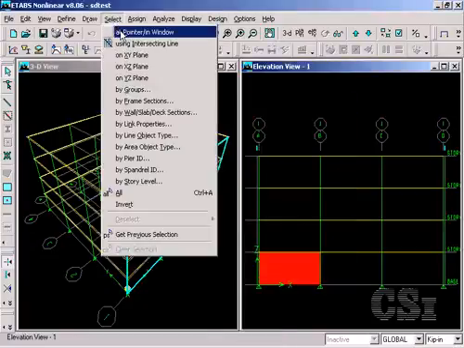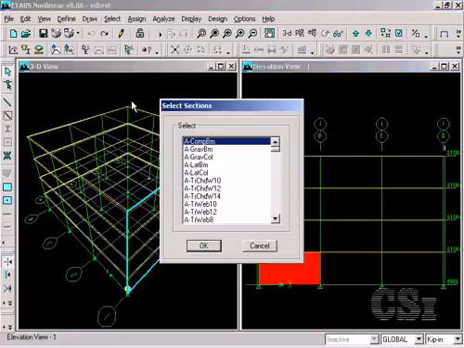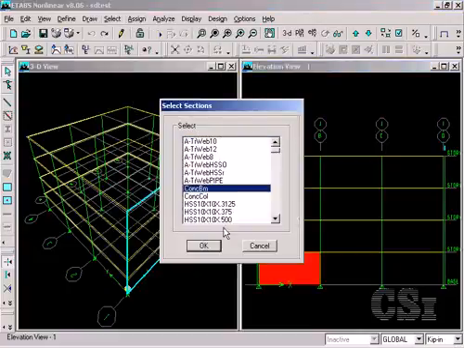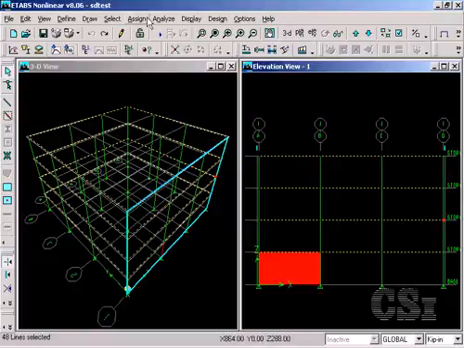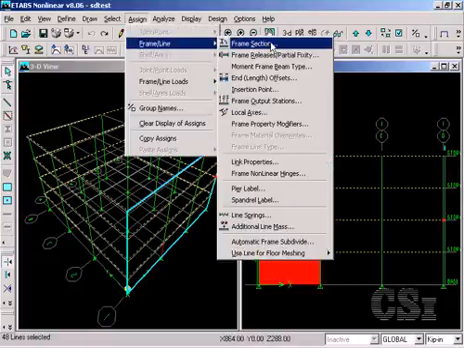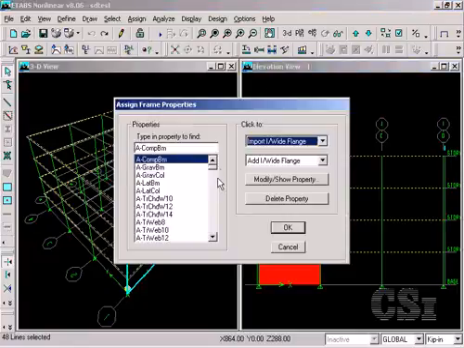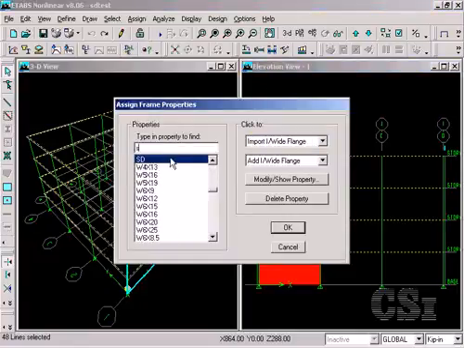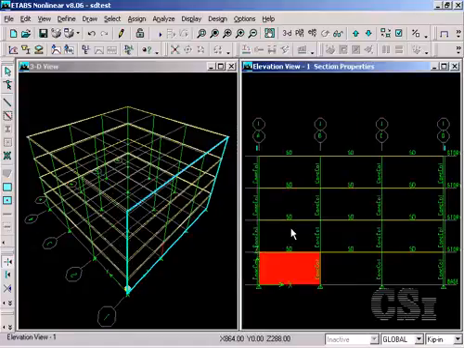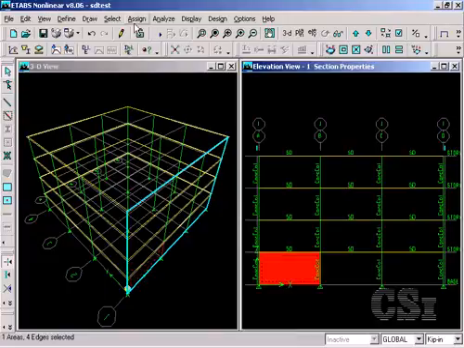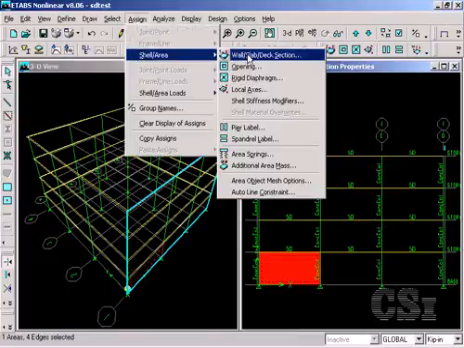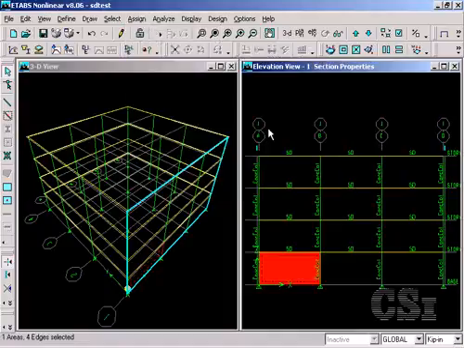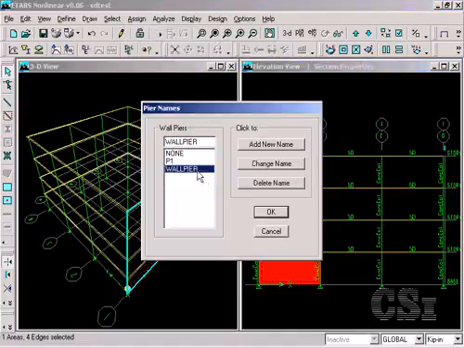Next, we will assign this newly defined frame section to the beams in our model. We will replace the conc beam property with the new SD property. As previously stated, we may also create or modify wall or pier objects in Section Designer. However, prior to doing this, the wall objects must be assigned pier labels. Assign this wall the label Wall Pier.